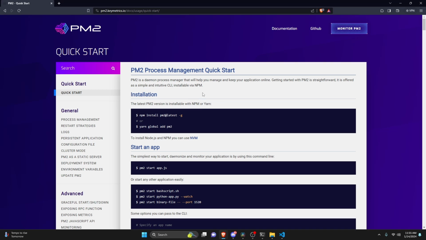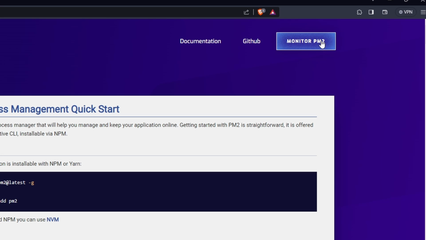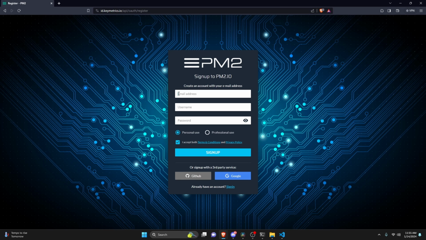Let's open up the first link in the description below, or our PM2 doc link in the description below, so that we can do this. All right, so in here, we're going to click monitor PM2. It's going to be on the top right. In here, we're going to create an account. I'm just going to log in with Google.